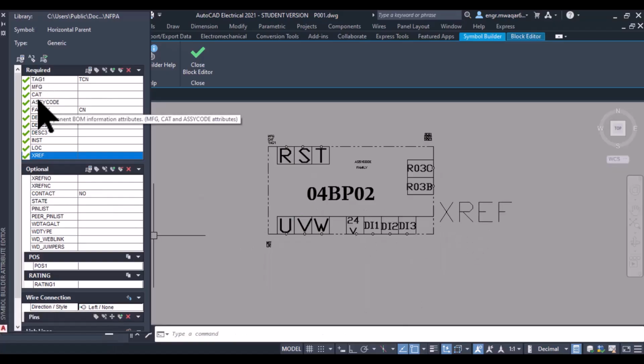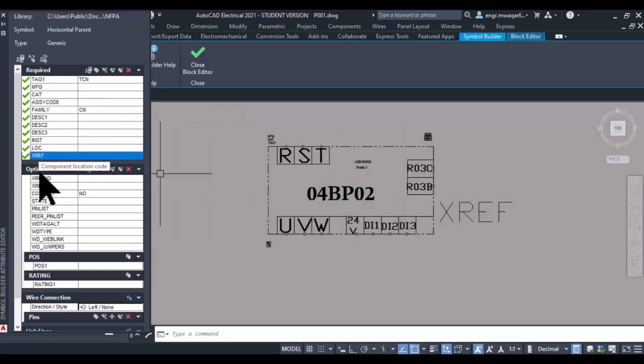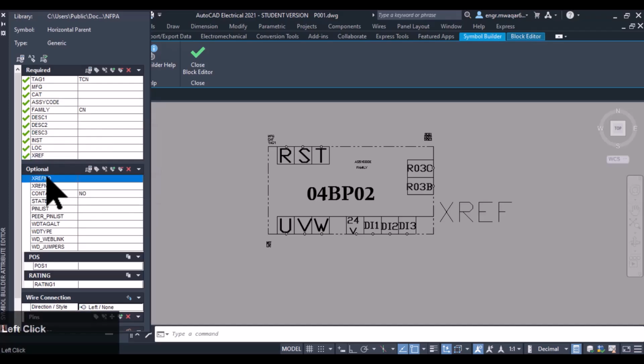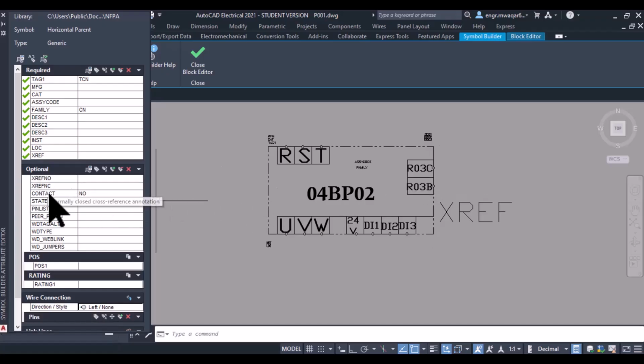These are actually the required attributes. These are a must, and most of them are very important to insert, like tag, manufacturing, catalog data, family name, description, and cross reference. These are optional. So we can even add these types of attributes like x reference normally open, x reference normally close. These are for cross referencing.